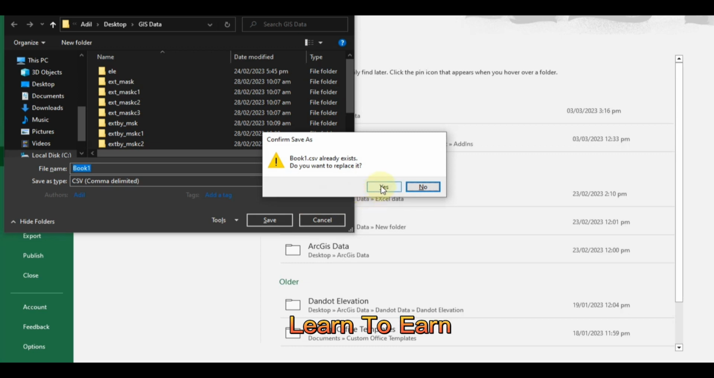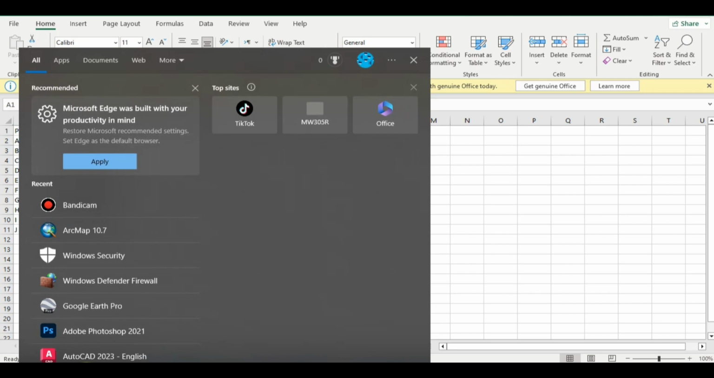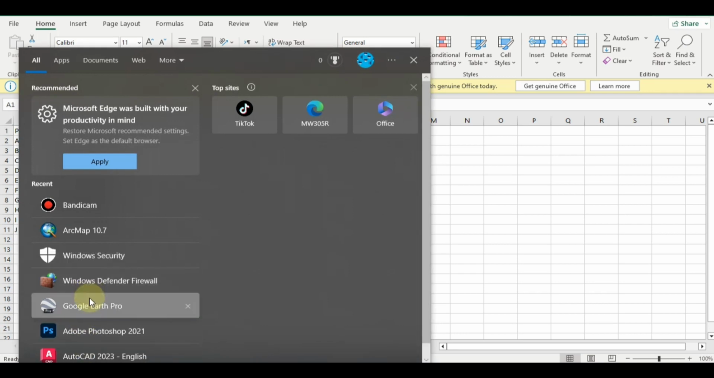I have already saved this file by this name, so I'll skip this one. Okay, points are saved. Okay, now I'll go on Google Earth.